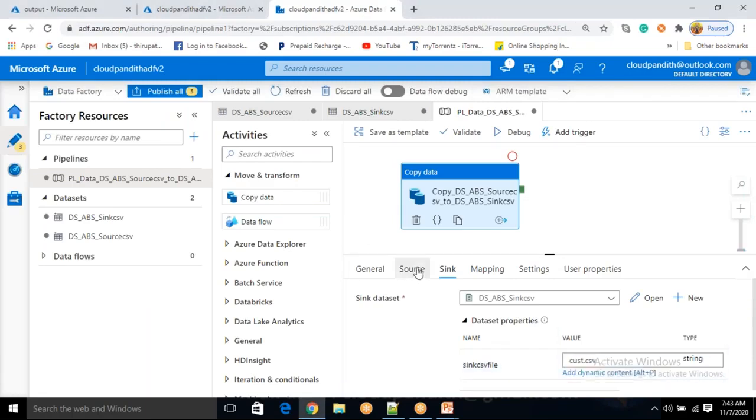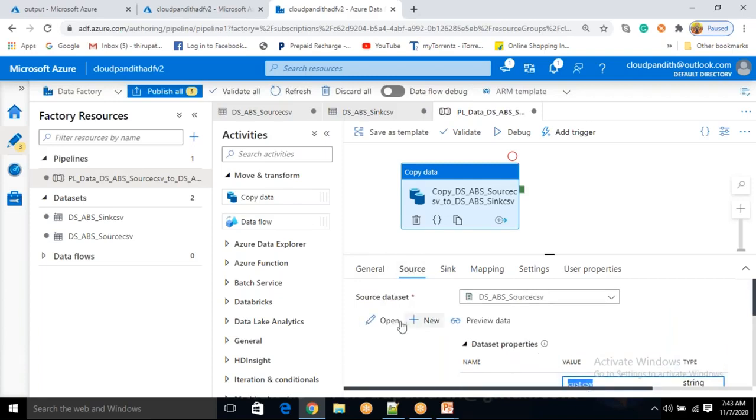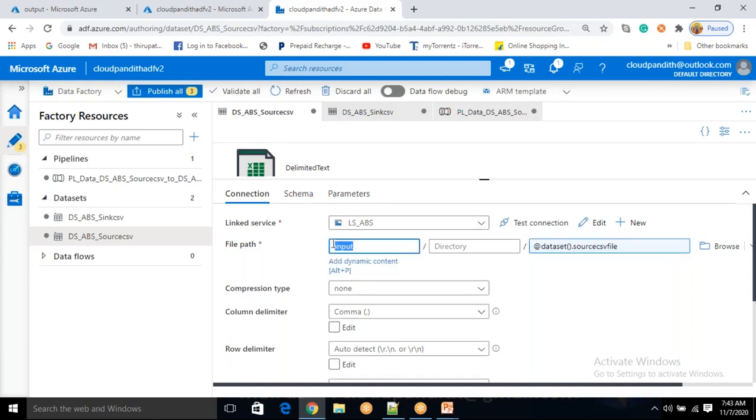Now what happens is, let's go to the source data set. This is the file name I'm passing to this parameter. Now open this data set and see where you are using this parameter. You are using it here. So if you use this file name here, it means cust.csv, that value will come here dynamically. So inside the input container, we are going to read the cust.csv file, because that's what we do from the source data set side.